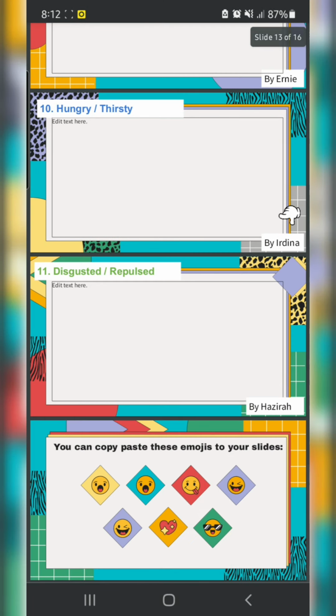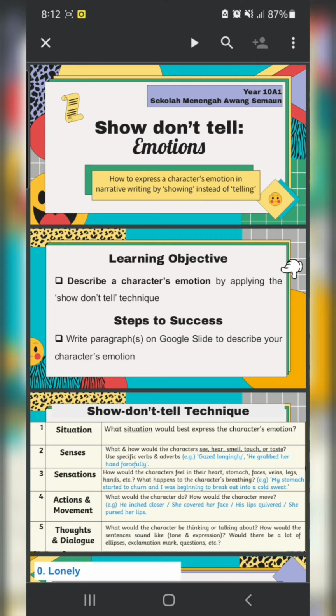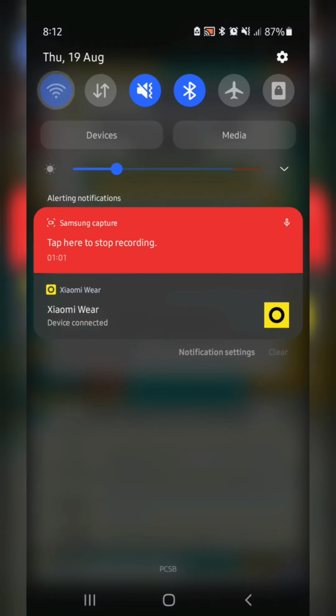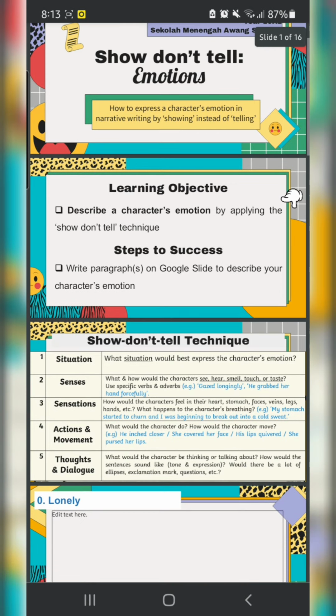So everything is online. So you just edit everything online. All right, I haven't turned on my Wi-Fi. Okay, so this is how it's going to look like. This is your Google Slides for your class.